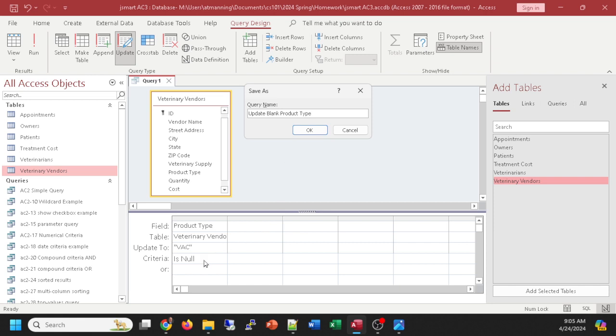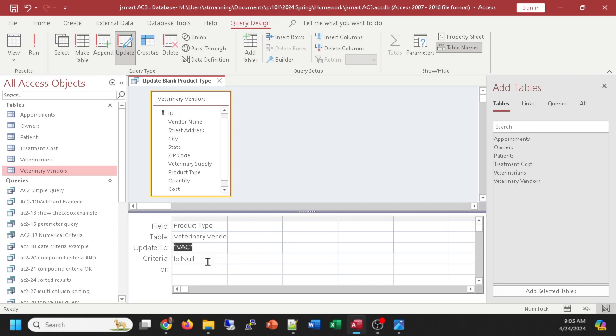Having a criteria on the update query is super important. Otherwise, you are tromping across your entire database, changing every product type to VAC when that's likely not the correct answer. If you want to say update to VAC where we haven't entered it yet, it may still be wrong, but it's only updating those that have a blank product type.